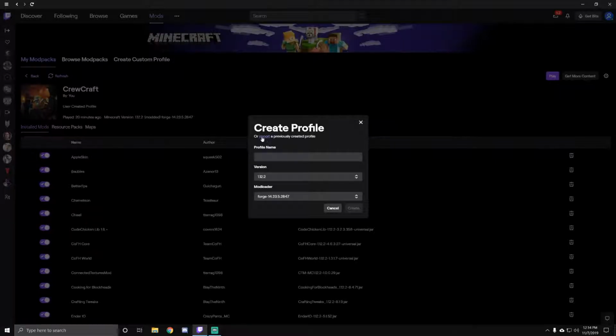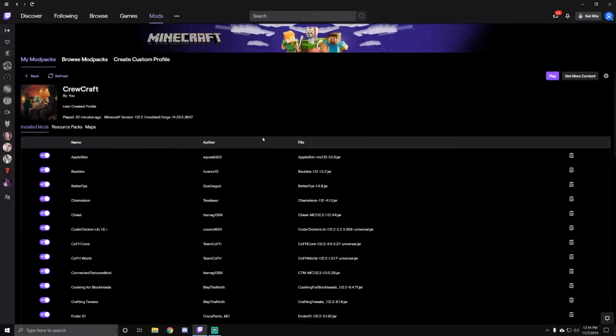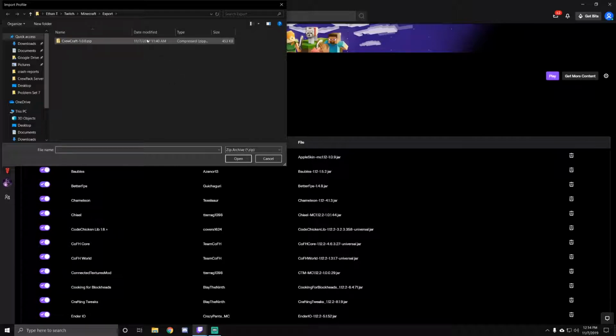So if you go to import a previously created profile, this is where you're going to find that zip folder that I threw into the Discord. Now, I don't know how to get this published so that it updates automatically. I'm hoping to be able to have that up by the end of the month, because I'm going to be going home for Thanksgiving break here in a little bit. But for the time being, you're going to have to update this or install this using this zip pack.